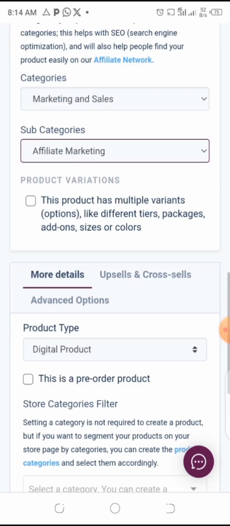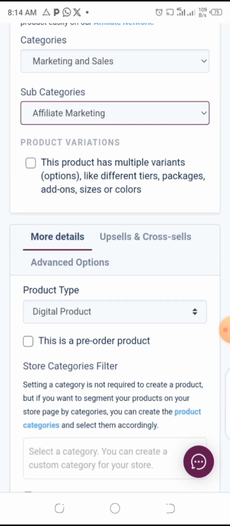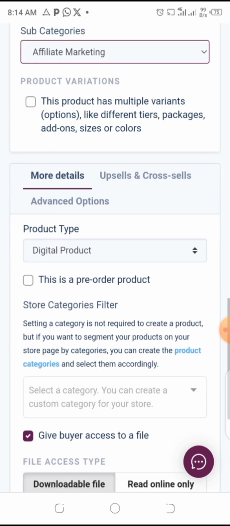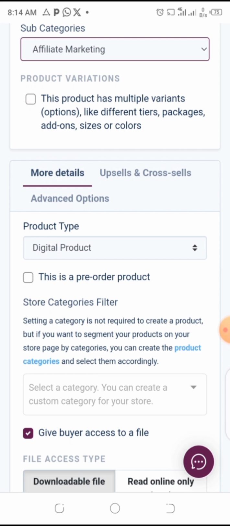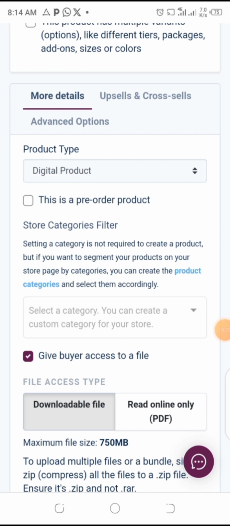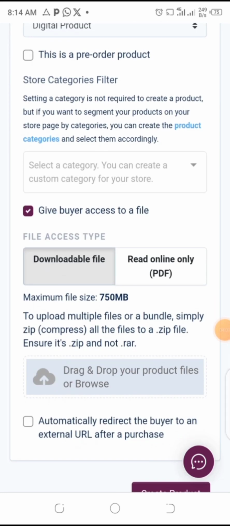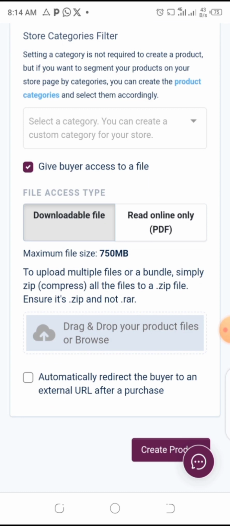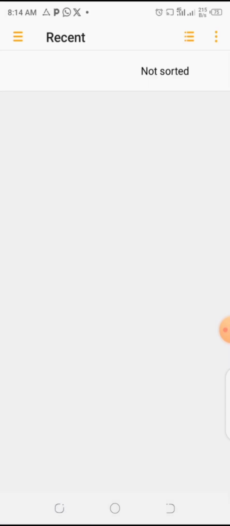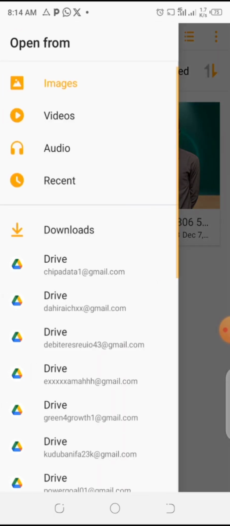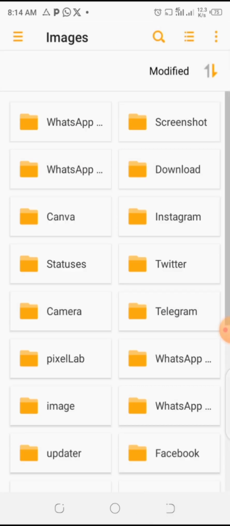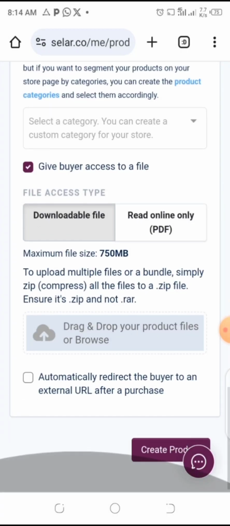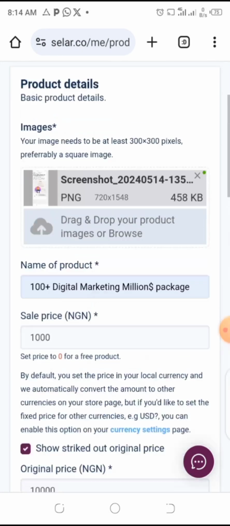It doesn't really matter. But then here, multiple variations. You leave these multiple variations of size, colors. Let's say you have products like t-shirts that have different colors. Then you can tap on that to put in the different colors that are available, and sizes too. So here is where you're now going to put the PDF that you downloaded. You tap here, this drag and drop, you search for the PDF and then upload it here. So that is what you're going to do. Then you just tap on create product, and the product is going to be automatically created.